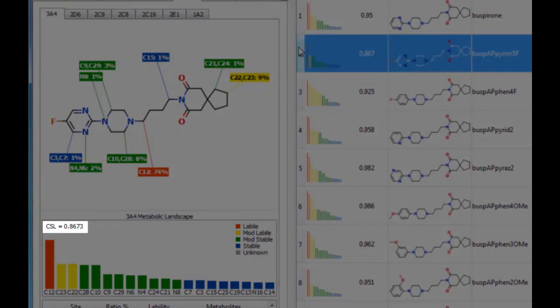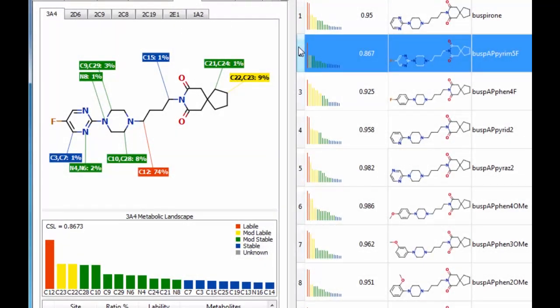The composite site lability, or CSL, for a molecule is a measure of the efficiency of the product formation step in the catalytic cycle of CYP3A4. Thus, a lower CSL value indicates greater stability.